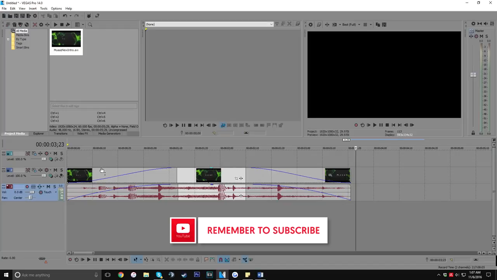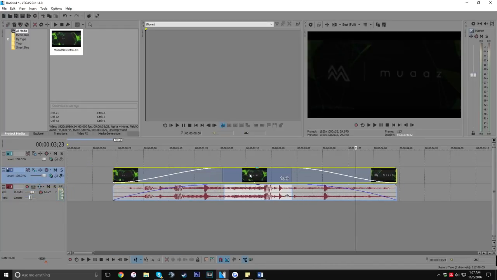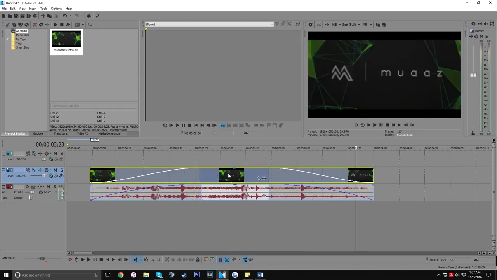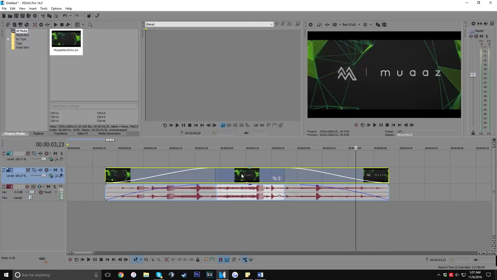Another tip that's pretty handy is splitting your audio and video tracks. When you first import a clip, you'll notice that the audio and video from the same clip is kind of glued together, and as you can see, when I'm moving my clip around, both the audio and video layers are coming together.